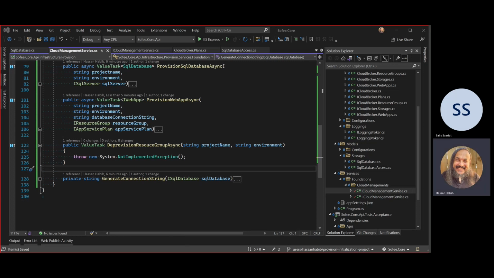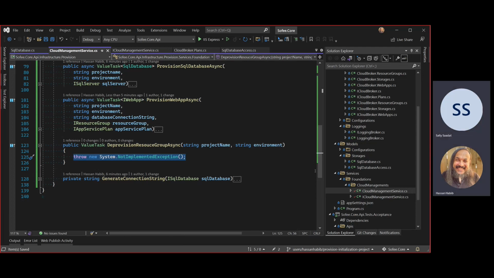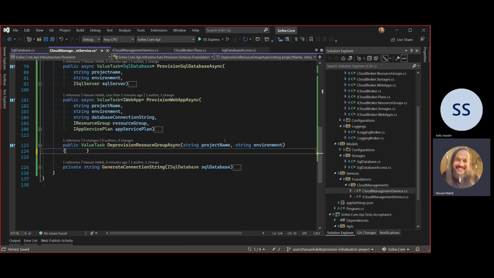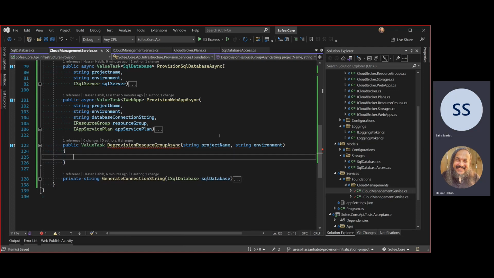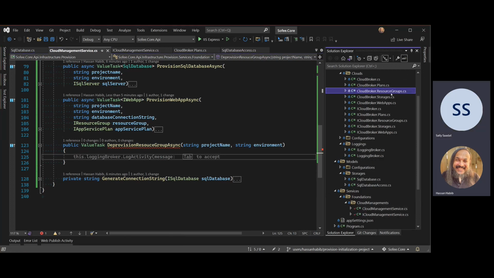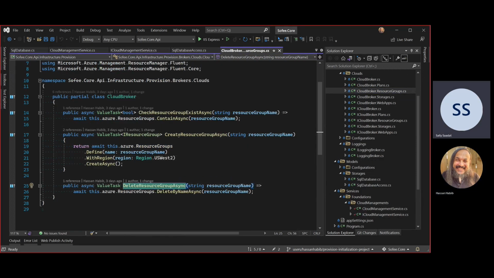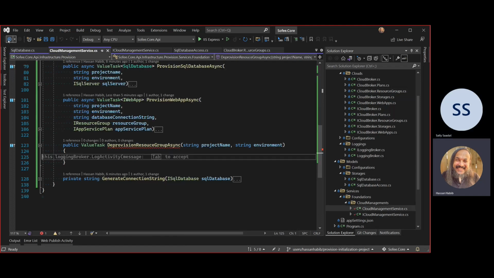Deprovisioning is going to be interesting. The interesting part here is, what if you are being asked to deprovision an environment that's already deprovisioned? It doesn't exist already, so we have to check if it exists. Yeah, exactly. And we already have a function for that. Do you remember? I think we built it. I hope we did. Let's see. No, we did. We did. There it is. Check if group exists.